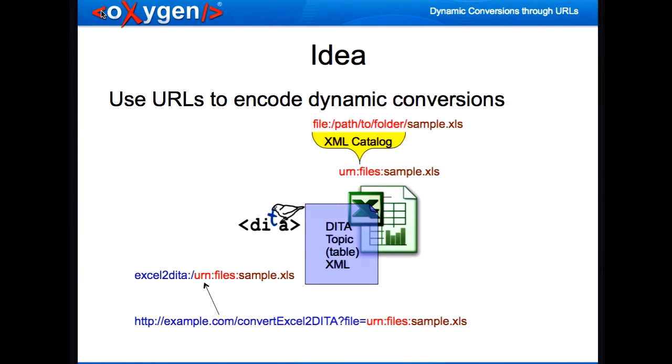So the idea was basically to be able to use, for instance, in a data map, a topic ref with href, and then instead of writing a data topic, we can say Excel to data and provide the URL to an Excel file, and this will be a data topic. Which is interesting.